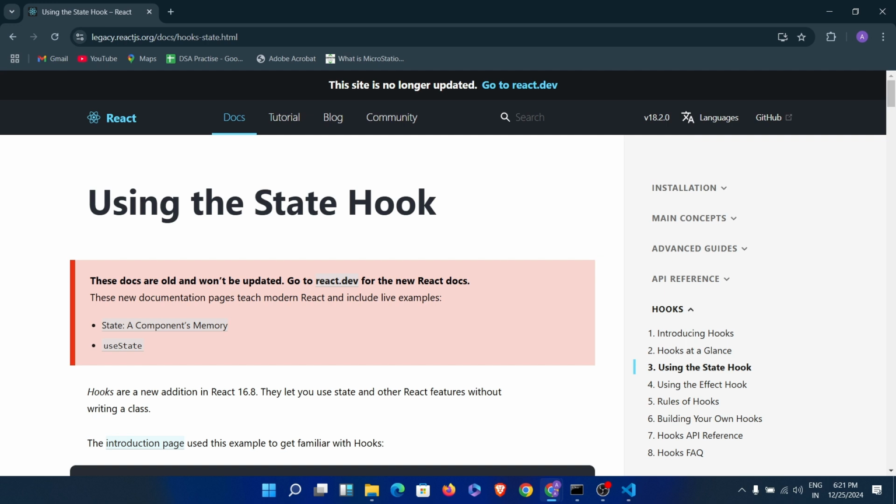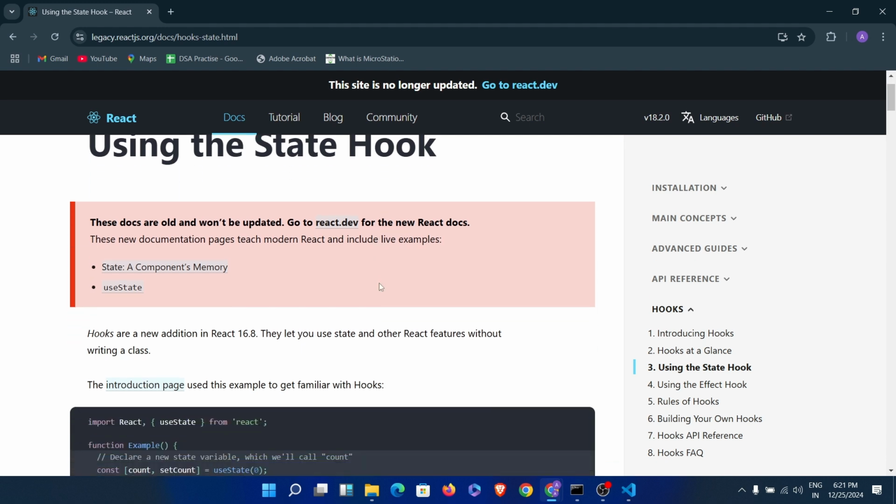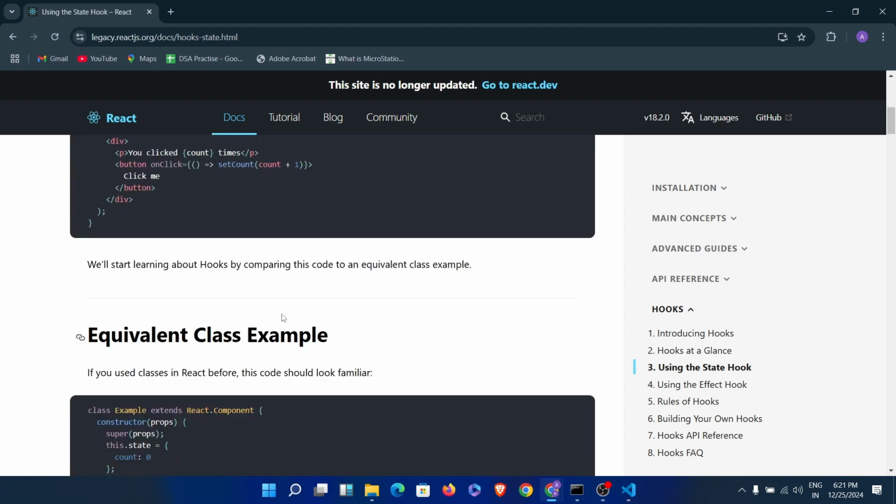useState is a React hook that lets you add state to a functional component. Before hooks, state was only available in class components, but with useState we can now easily handle state in functional components too. So let's dive into the code and see how we can implement it and how we can use useState.